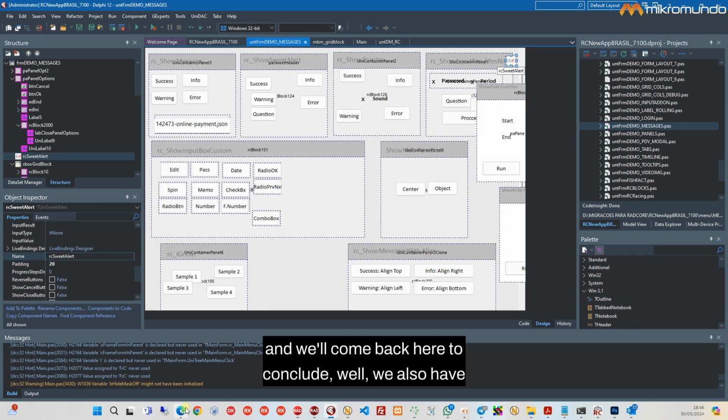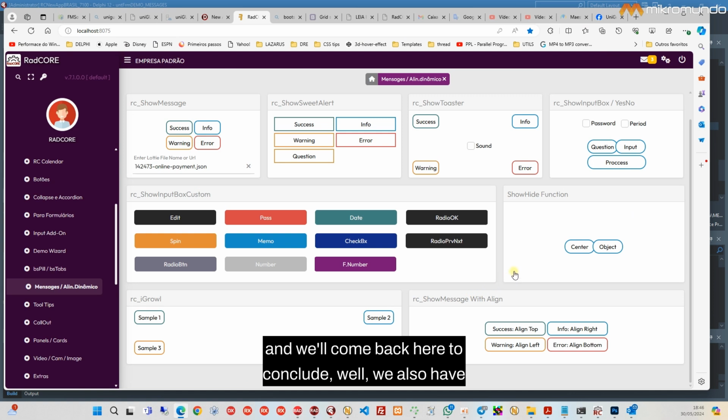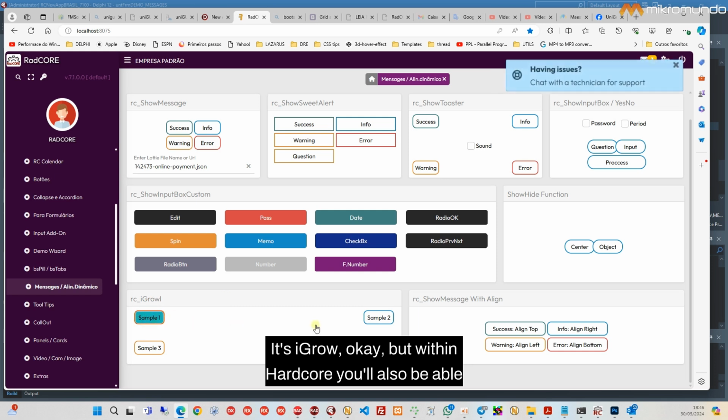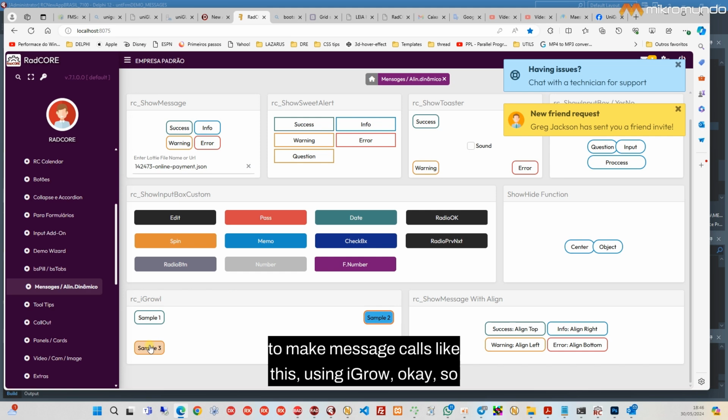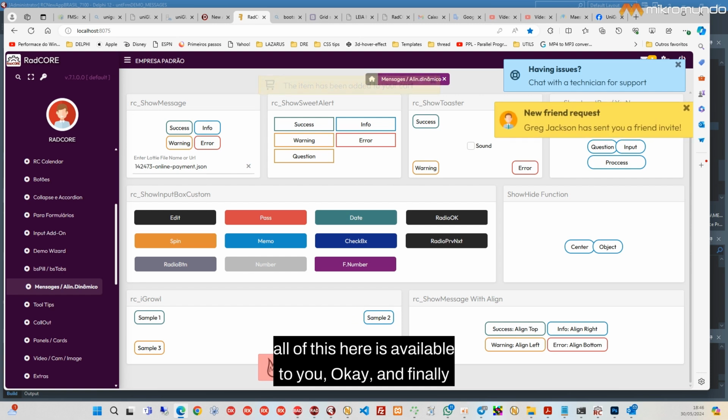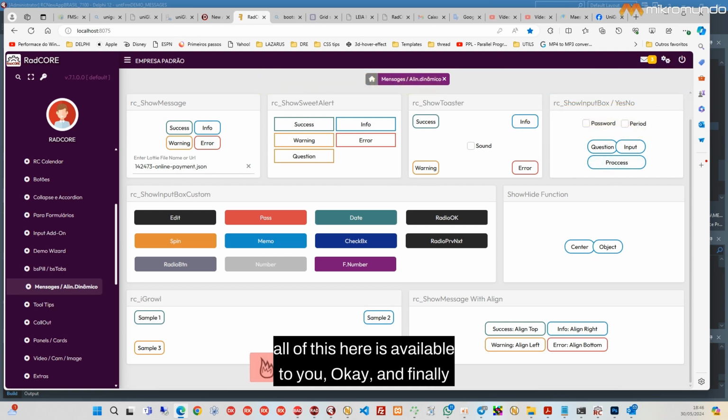Well, we also have a function that is a very well-known JavaScript standard, right? It's iGrow, but within RadCORE you'll also be able to make message calls like this, using iGrow. All of this is available to you, and finally we're going to get the show message that we saw here, initial.